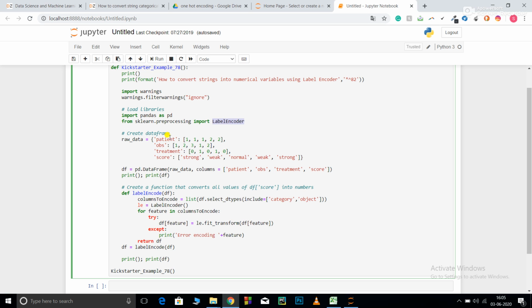I have created my data dictionary under the name patient, ops, treatment, and score. So scores are my categorical variable over here. Now I'm going to convert this data dictionary into a data frame using the pandas DataFrame function. So pd.DataFrame, raw data is the data dictionary, and you need to pass the column names in a list format. So print df.